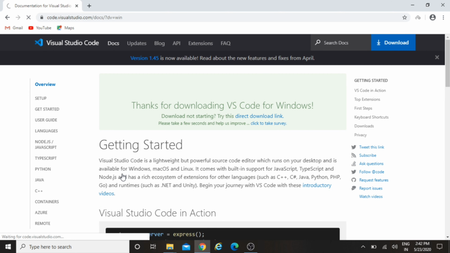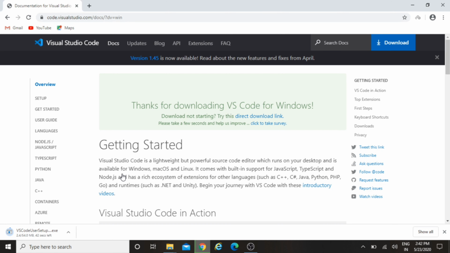Downloading the Windows version. Visual Studio Code is a lightweight but powerful source code editor which runs on your desktop. It comes with built-in support for JavaScript, TypeScript, and Node.js. For more about Visual Studio Code, there will be a separate section on the same site to explain the cool features of Visual Studio Code. Yes, it is downloading now.